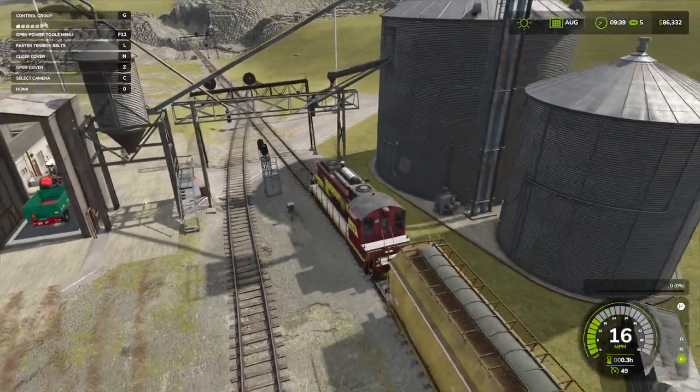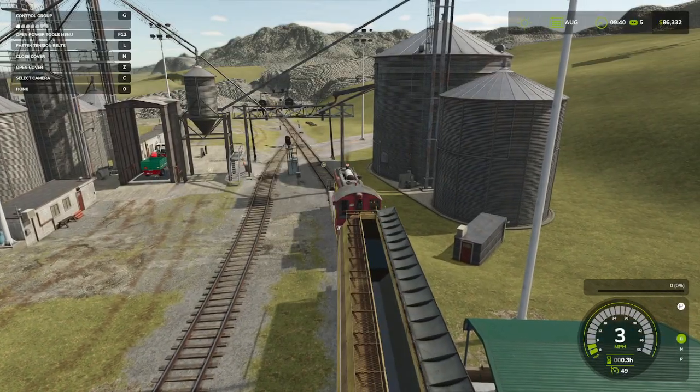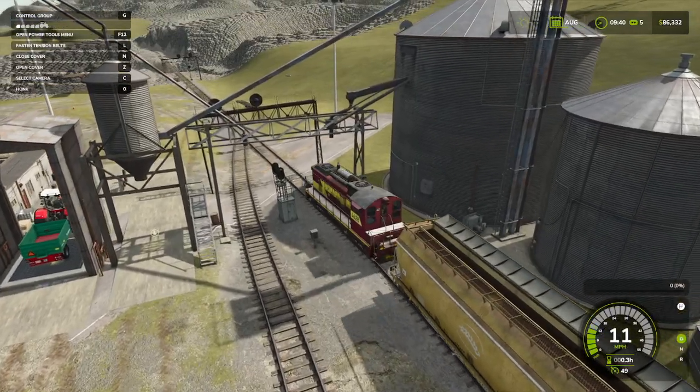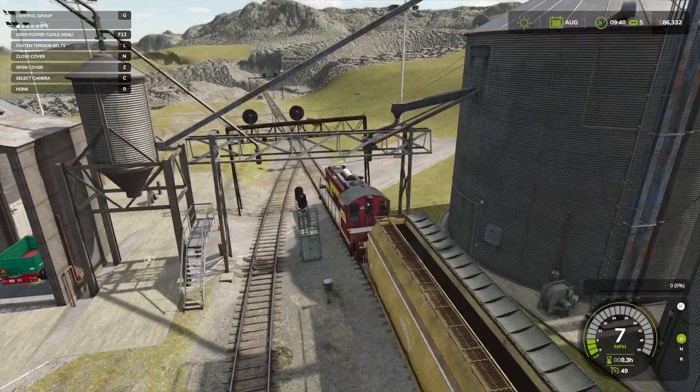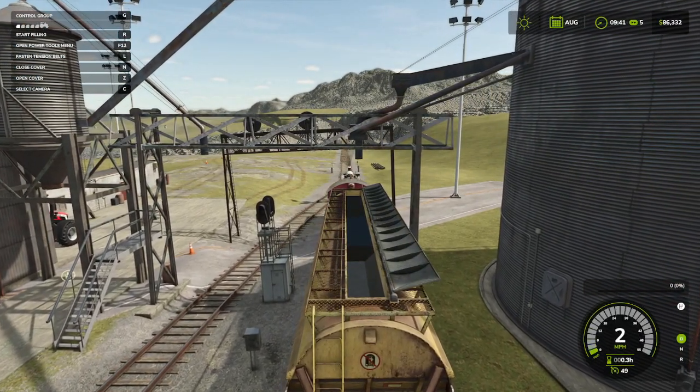Alright, I'm going to hit N, open this up. I'm going to drive up just a hair. Load her up with that grain. See our little trigger icon right there? We're going to start hitting the brakes because it's hard to stop. And you can see how it lines up pretty good for the most part.